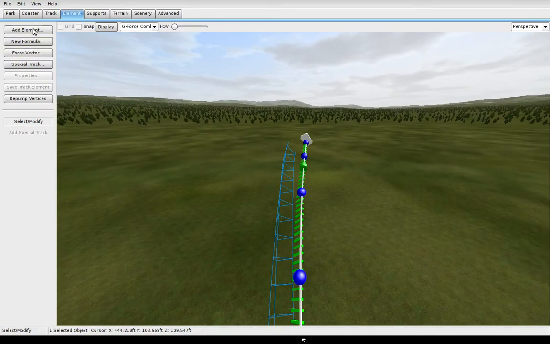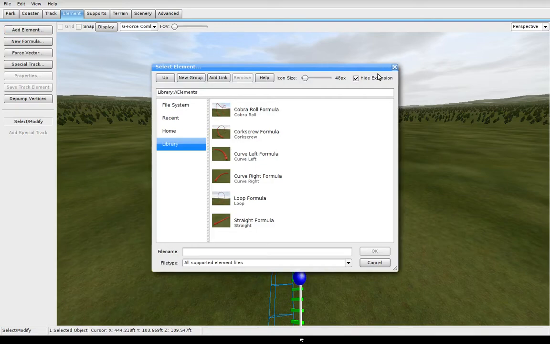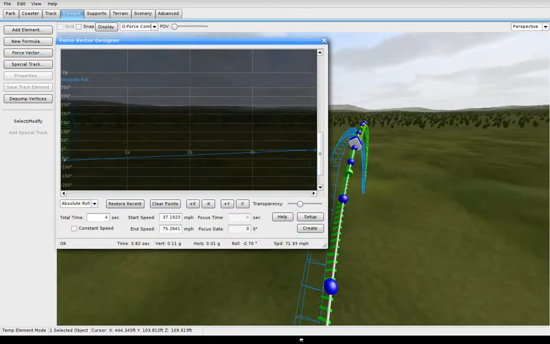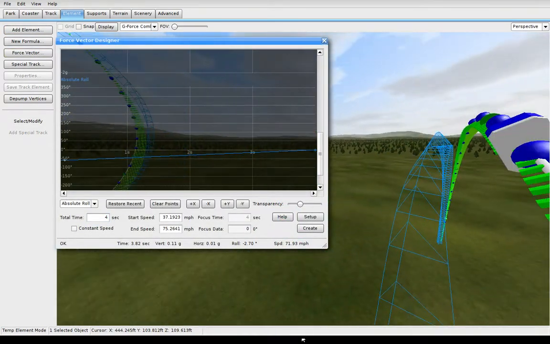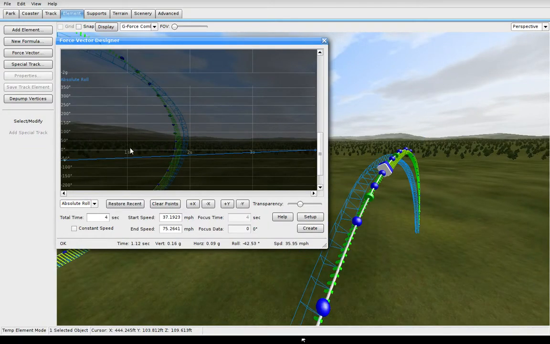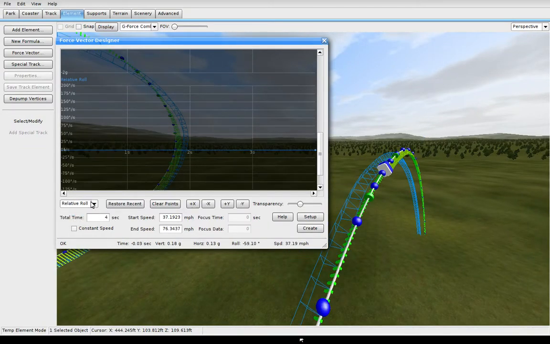So let's add another element. Oh, wrong one. Force vector. So say we want to do some kind of corkscrew thing. Let's go back into relative.